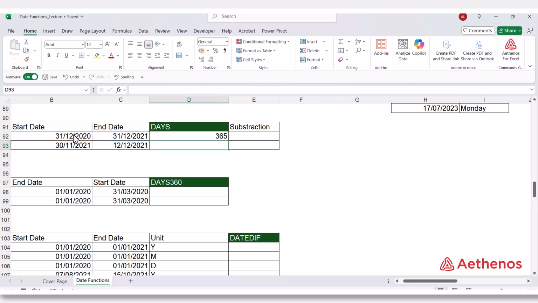And you get the answer 365. So you can use subtraction for this as well. We give the ending date minus the start date, and we still get the same result. Let me just copy this down, and I will copy this down as well. Subtraction will give the same results as the DAYS function.